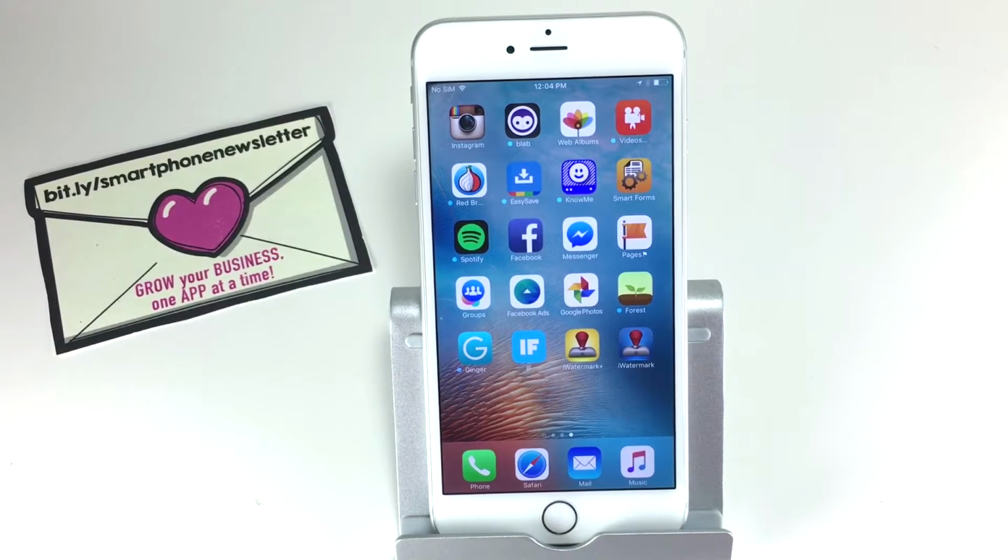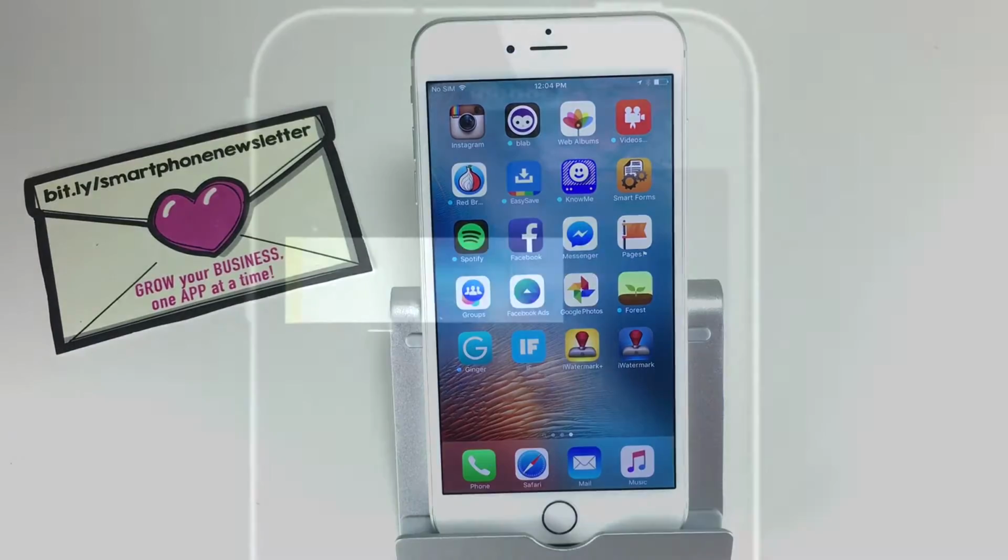So I'm going to just show you really quick how you can use both of these apps to watermark your photos and videos with your graphic logo.